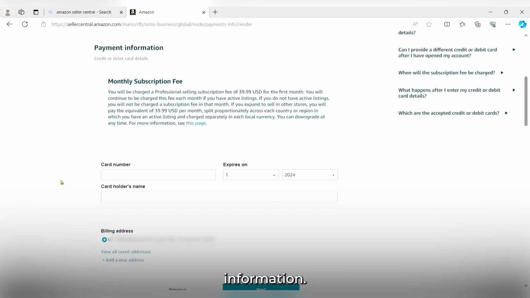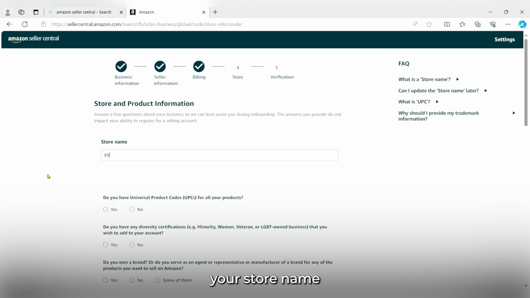Next is store and product information. Enter your store name, which can be different from your company name. Answer questions about product codes, brand ownership, and whether you hold any trademarks. Fill these honestly and continue.